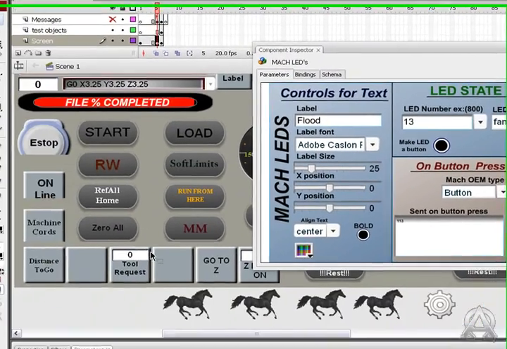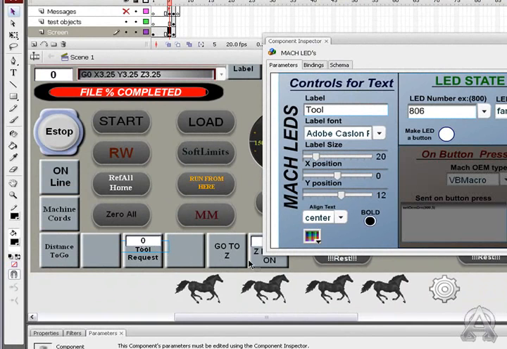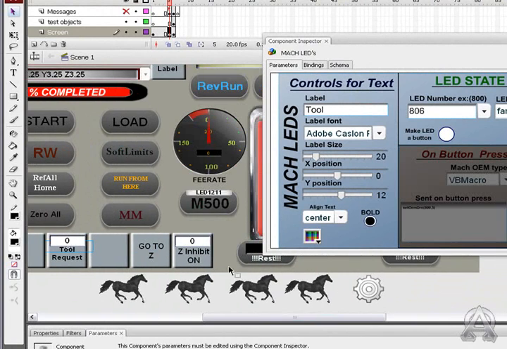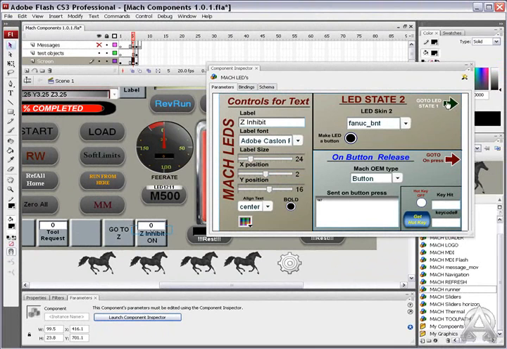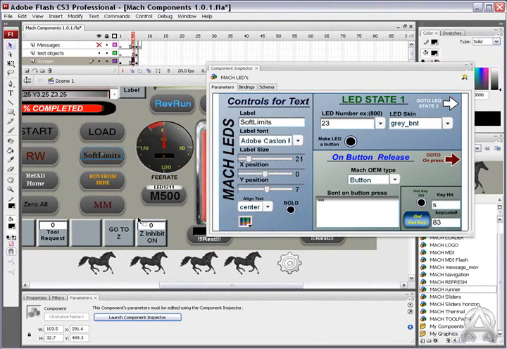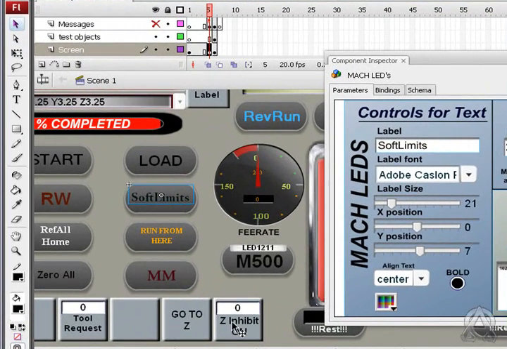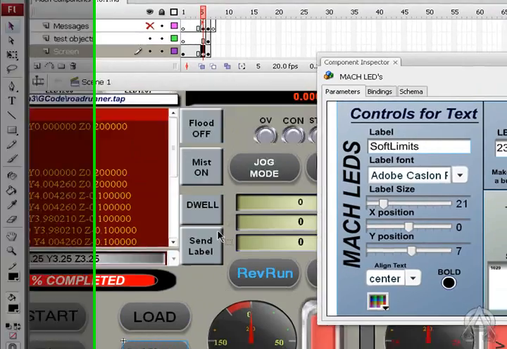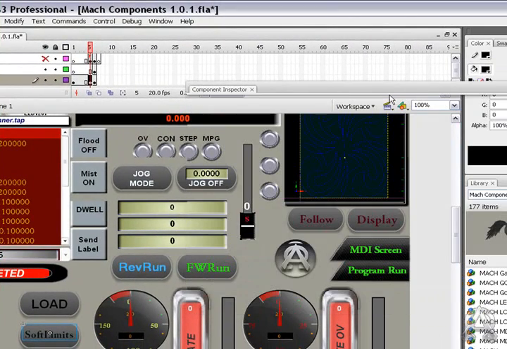If I want to show the state of tool request, or let's say, what do I have as LED? I think Z inhibit. I can show state 1 and LED 2 and then just leave it there, and it'll stay on LED 2. Once you publish your Swift, then of course it'll update and show the appropriate incidents. So I think that is about it.